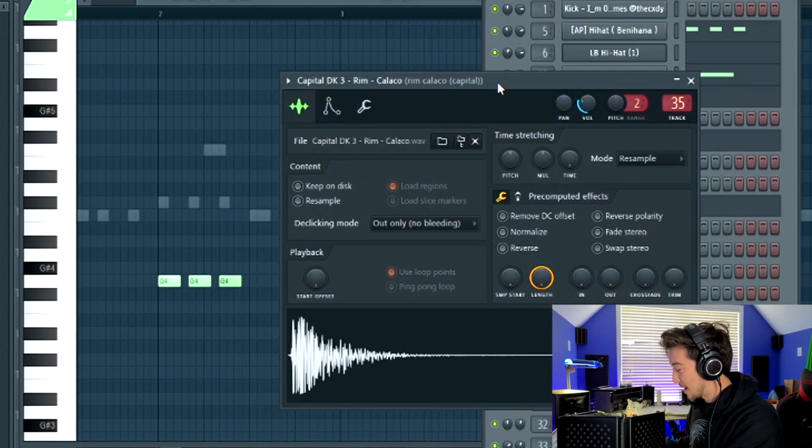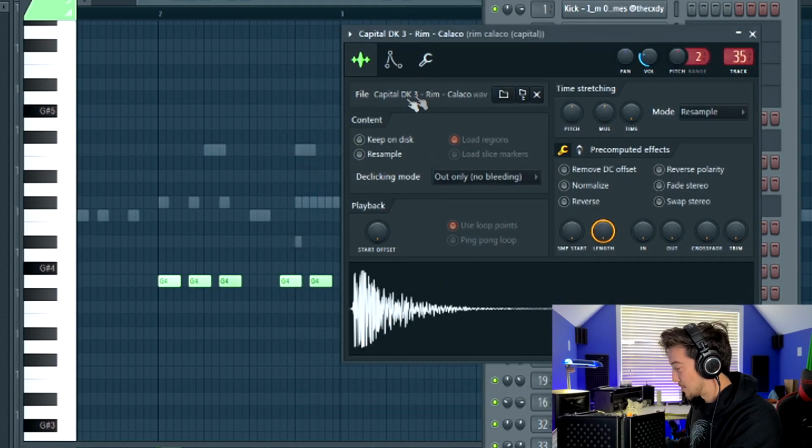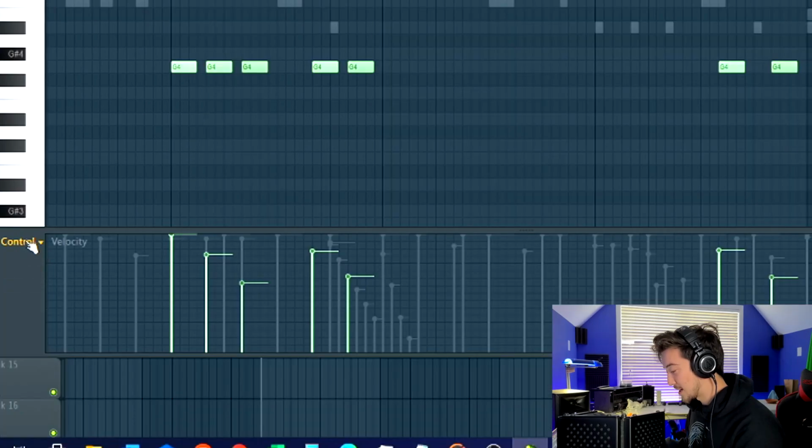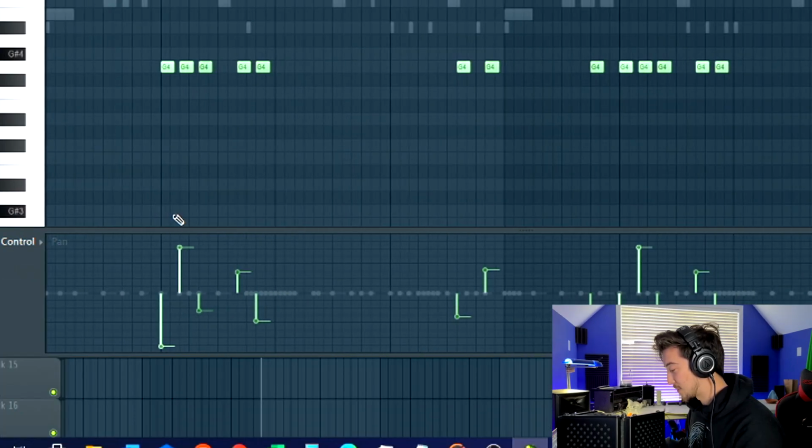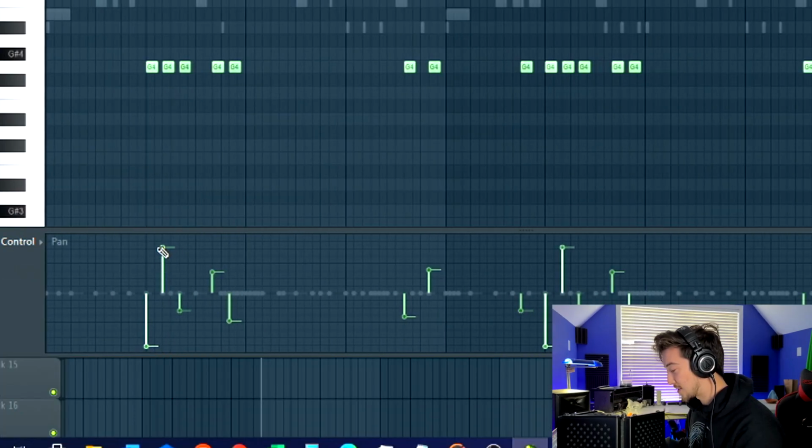One extra thing I added off camera was this rim from the Capital drum kit, and it sounds kind of like a bongo. I went down to control and I selected panning, and I pretty much just created this pattern.